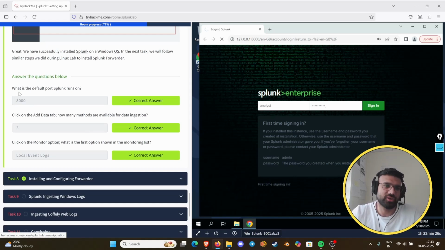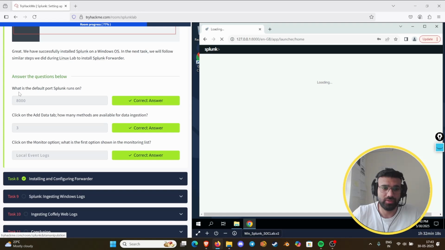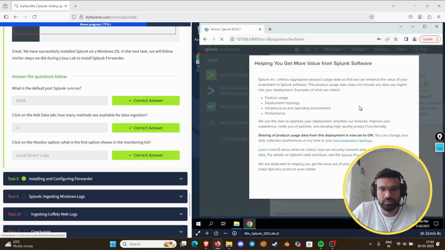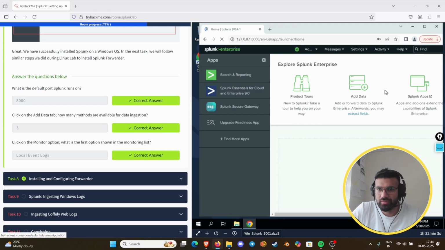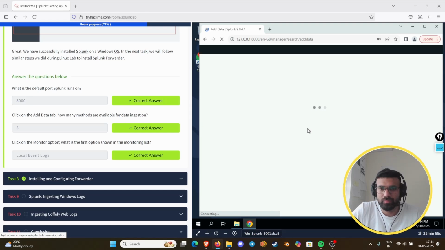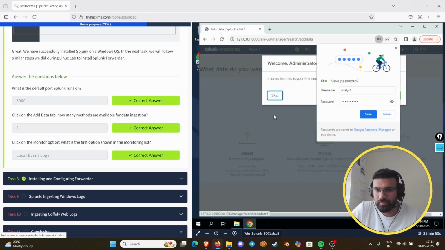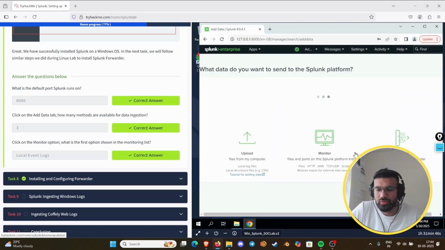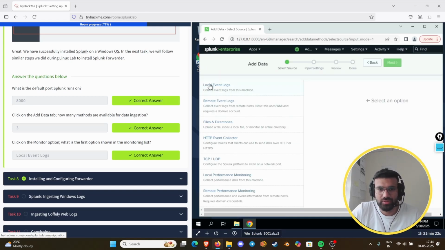So there are some questions, like what is the default port Splunk runs on? That is 8000, right? And then click on the Add Data button, and how many methods are available for data ingestion? Those are 3. I can show you that for sure. So we click on Add Data. Just wait a bit until the page completely loads up. I don't want to save the password, just skip the tour for now, and you can see we have 3 options to add data, right? And the third question is, click on the Monitor option. What is the first option shown in the monitoring list? That's simple. Click on the option, and the first is Local Event Logs.